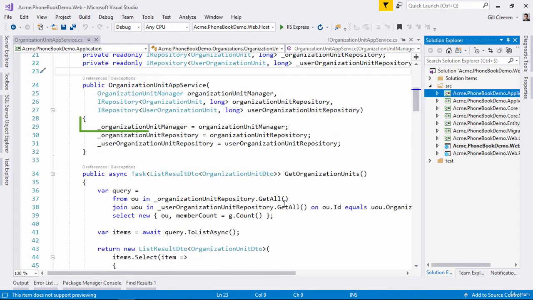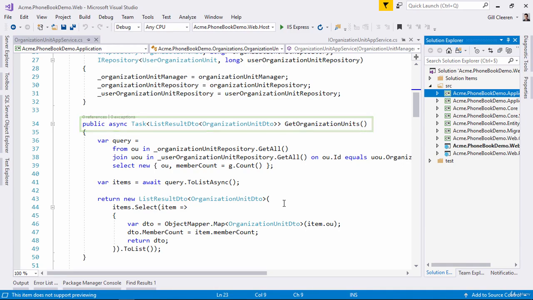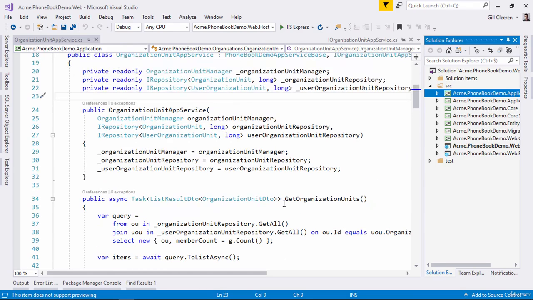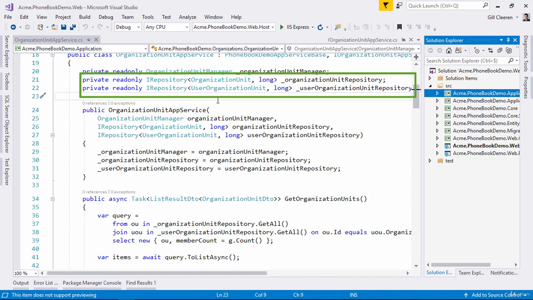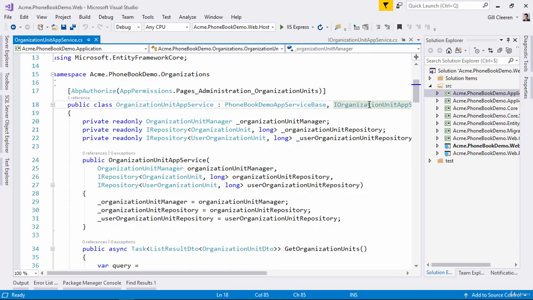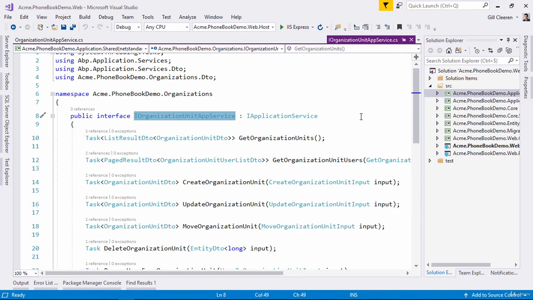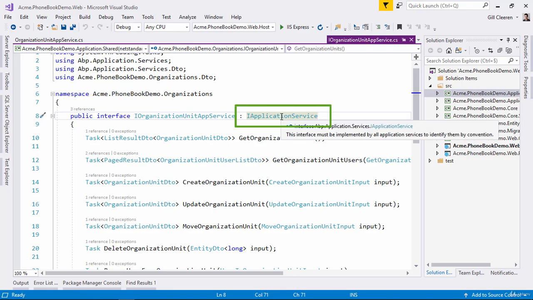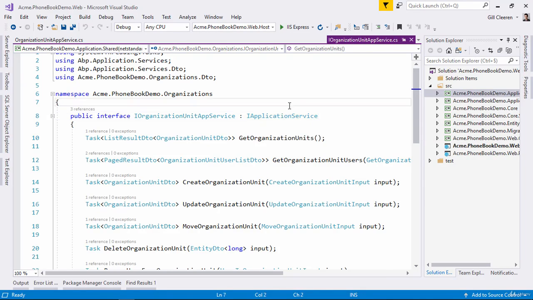Communication with this service is handled through DTOs. For example, here I have the getOrganizationUnits method that is going to return a list of DTOs. DTOs are going to be used to return and send data to this app service. This app service can also work with business logic or can also directly work with a repository. In this case, we're working with a repository directly from the app service. Notice also that my app services are going to have an interface, which was defined in the core project, by the way. This custom interface will always inherit from the IApplicationService, which is part of ASP.NET Zero.